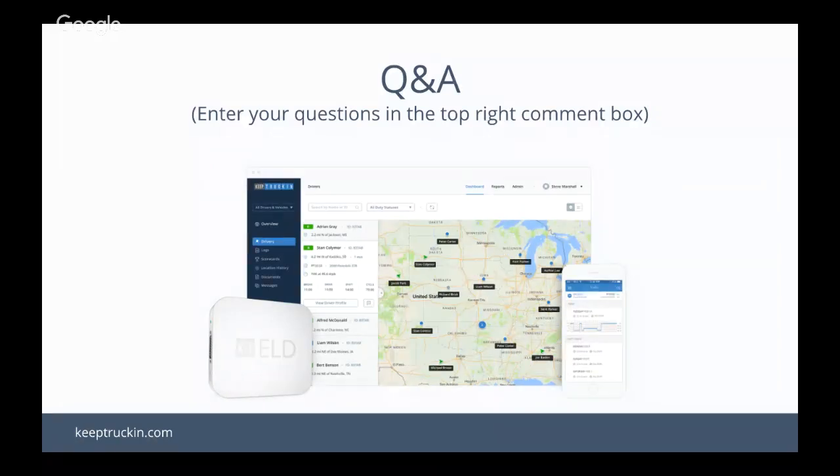All right, we have someone here: How do I correct driving if I have to move a mile or less and forgot to put in PC mode or yard move? Very similar to Phil's question here. Again, if we forget and we're subject to ELD compliance mode, we cannot go back. If you have questions specifically about your rules, make sure you let us know which mode you're in, because that really tells us what you can and can't do.